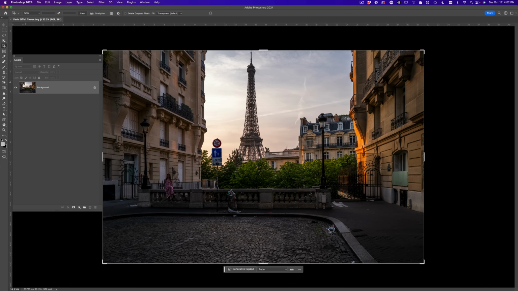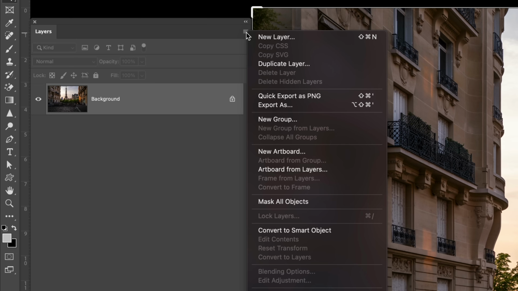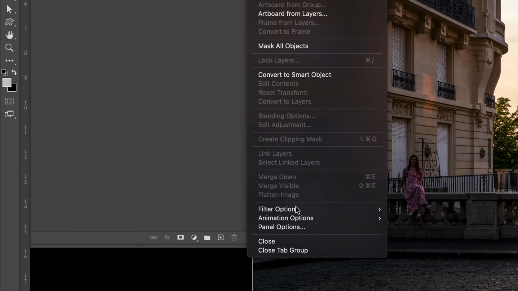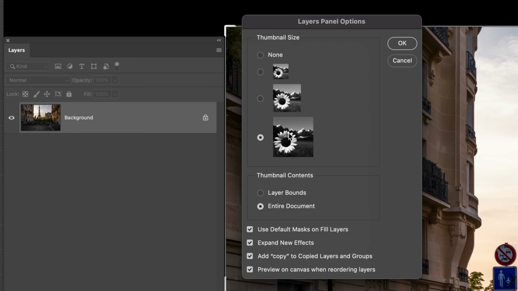One little trick also to make your layers very big is you can go here, three dots. You can go to Panel Options and choose the big one, the big thumbnail size. So you have got big, I love big thumbnails.